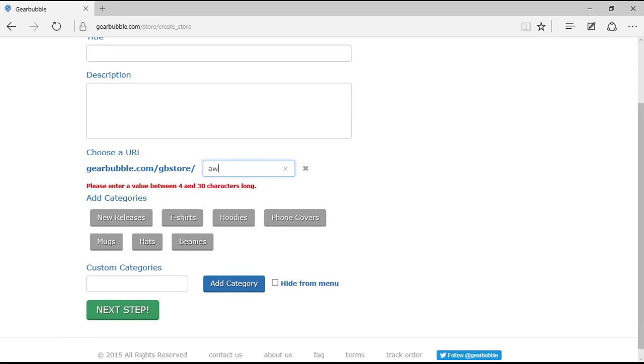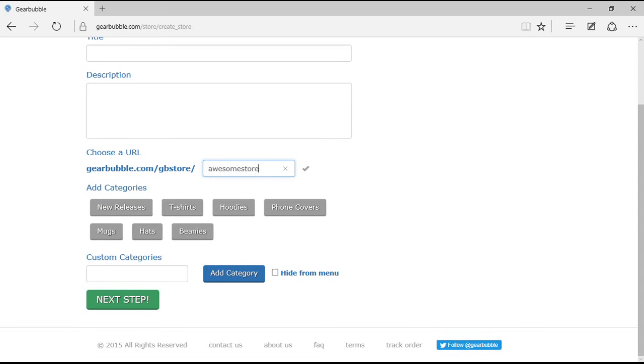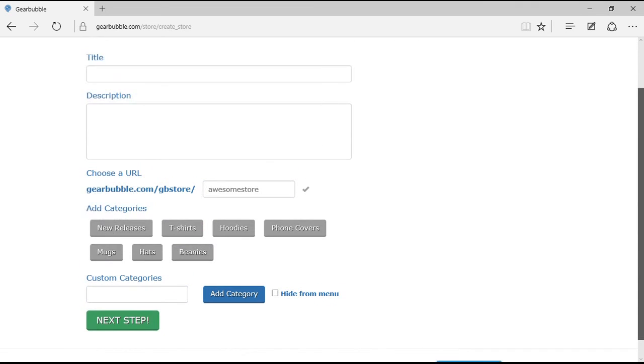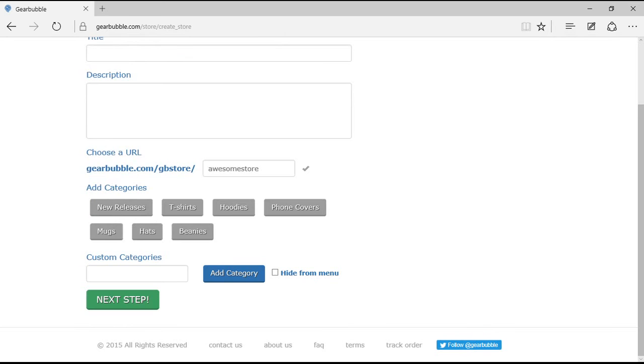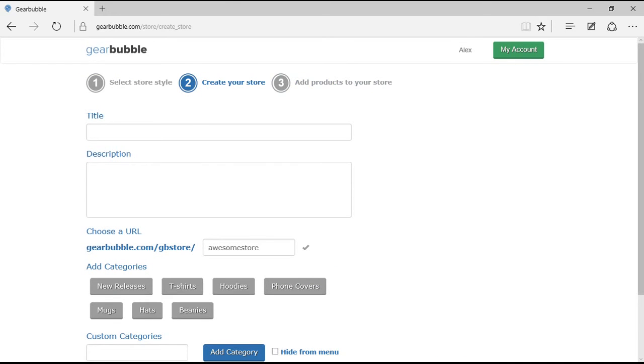And then, yeah, you can change your URL. This is good. They don't just give you some auto-generated crap. They give you something that sort of looks good on Facebook and things like that, and that you can remember. Gearbubble.com/gbstore/yourstore.